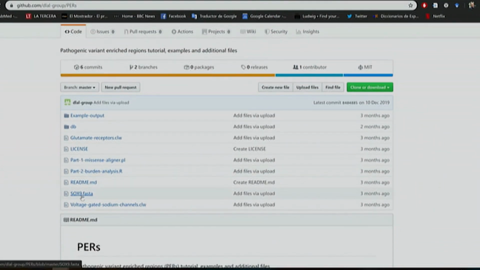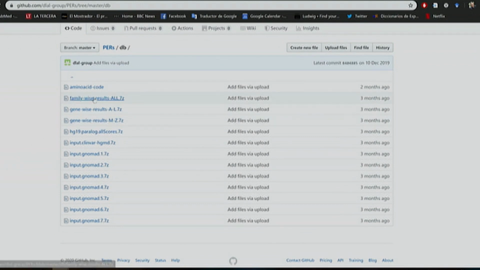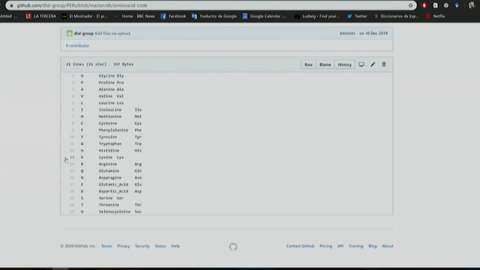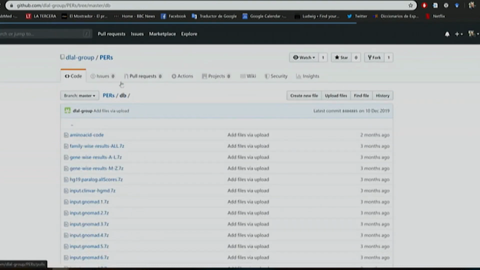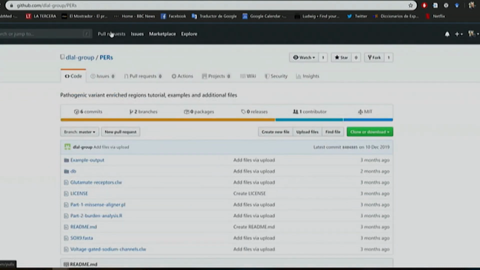And then you have a tutorial with some examples. You have a gene-wise analysis of SOX9. You can have the analysis of glutamate receptors and voltage-gated sodium channels. The tutorial is designed for you to replicate exactly what you see on the tool with the code and everything. And then in the database, you can have all the family-wise and gene-wise results, the missense variants that I use as an input from gnomAD, the variants that I use from ClinVar, everything. Even the amino acid code that is really necessary for all of this. Everything's there and it's available for download.